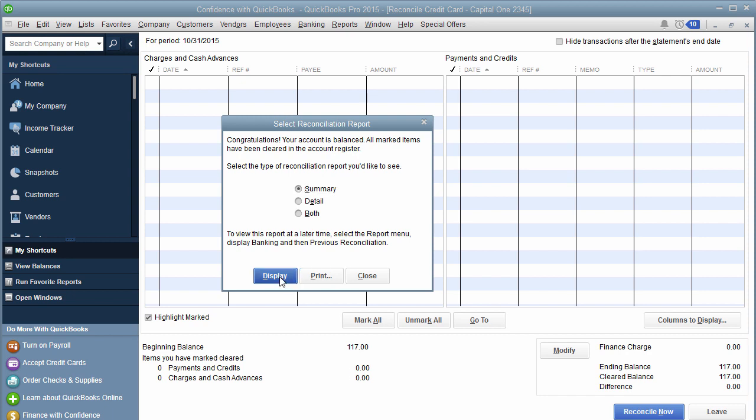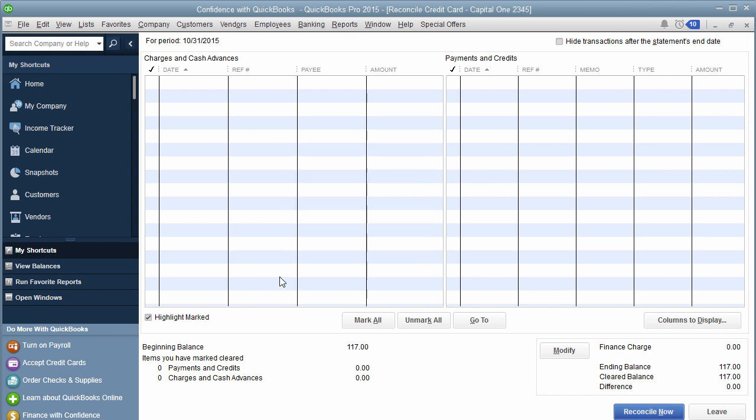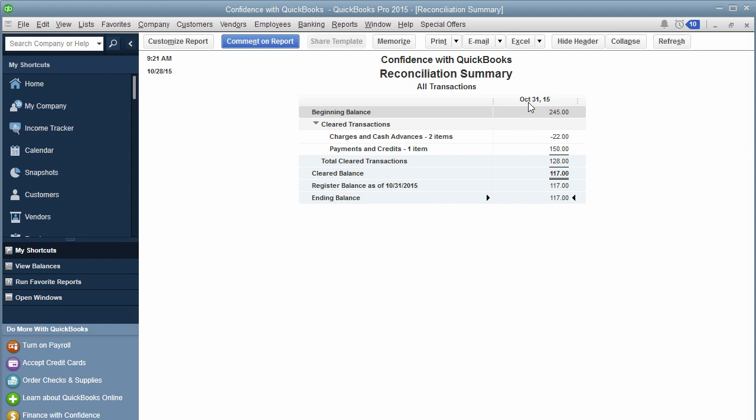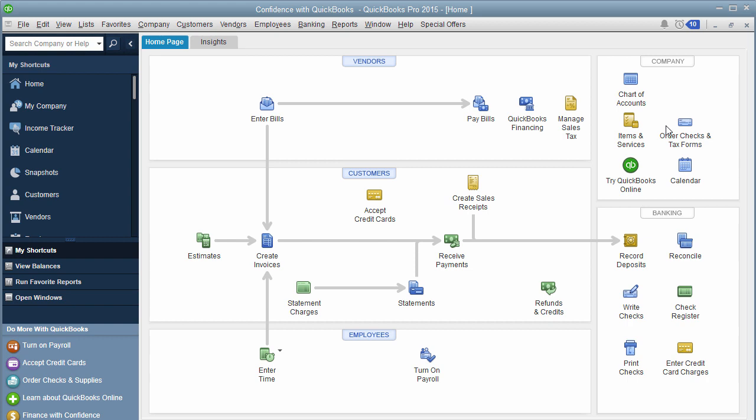I'm going to click display. Let's see if it'll work. Sometimes I have a little glitch with my QuickBooks. Oh, it worked. Okay, perfect. So this is what I'd recommend you print. It has your beginning balance, your charges, your payments, and your ending balance. Print that. I'm just going to close it for today. Attach it, file it away.